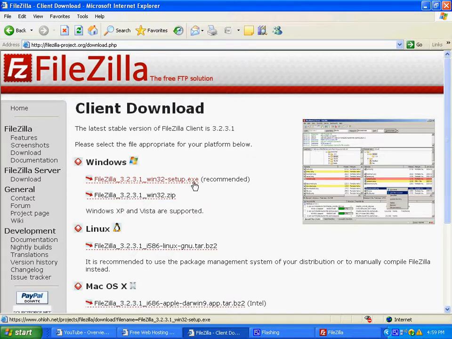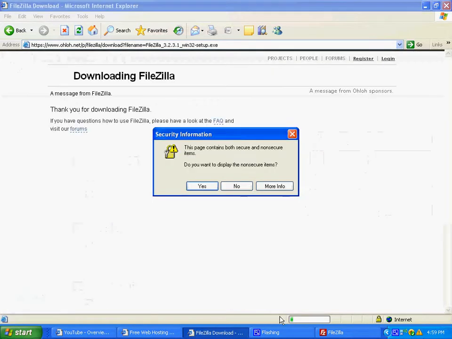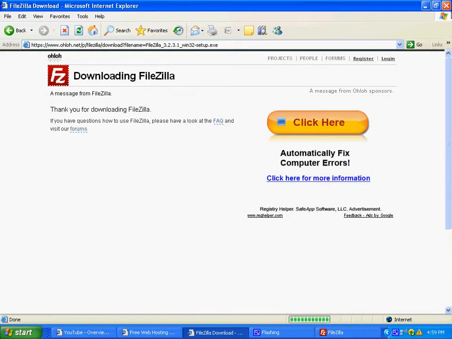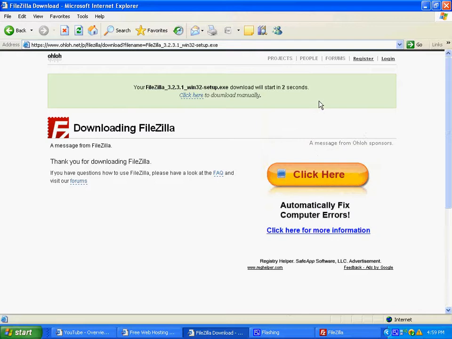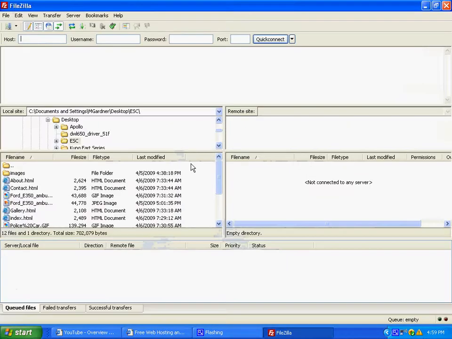Then you'd hit run, like a basic application. You install that program, and when it's done, you run the program, and it will come up like this. Now, at the very top, you're going to have your host, your username, and your password. Don't worry about the port.